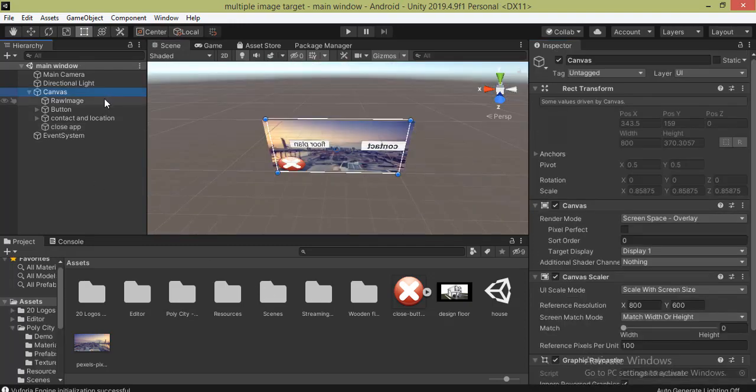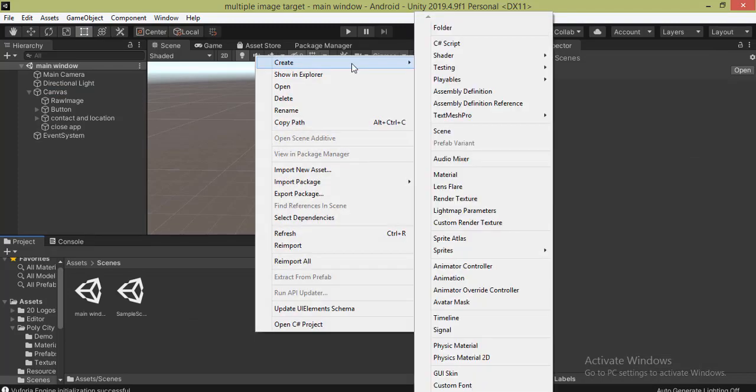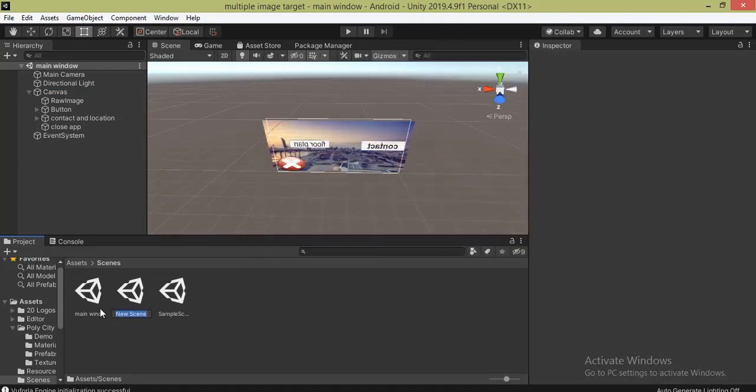So again I'm going to create another scene. For that, again I go into the assets, click over scene, right click over it, click on create, and again click on scene. And this scene I'm going to name contact.